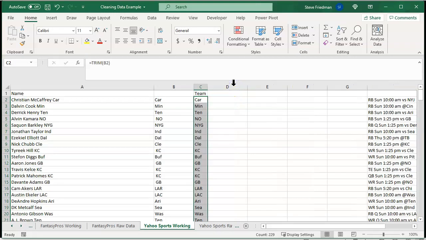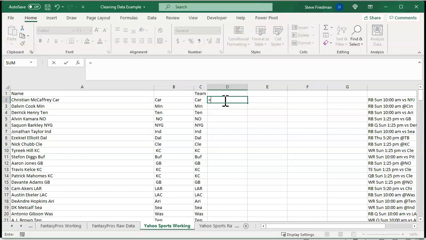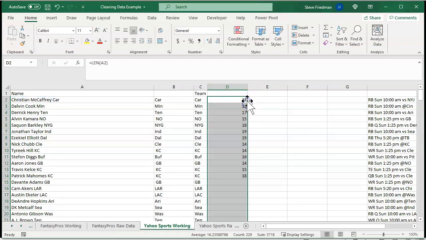So now we've got our team abbreviation. Next, we want to get the player names out. So if the team is the last 3 characters of the string, then the player name is going to be everything except the last 3 characters of the string. So first what we want to do is count how many characters are in the string, which Excel can do with the LEN function. So we do equals LEN A2, and fill that down.